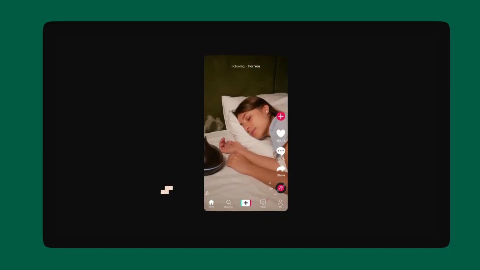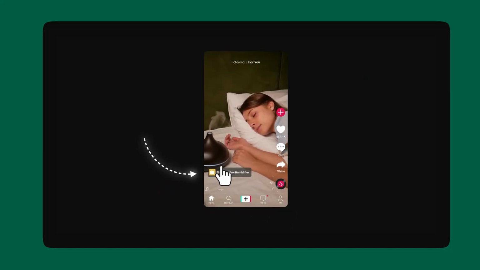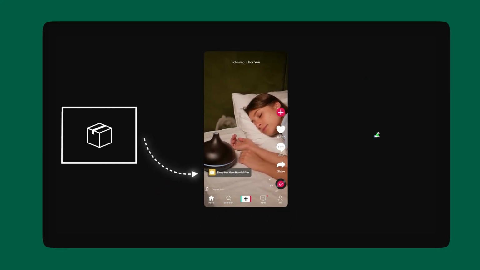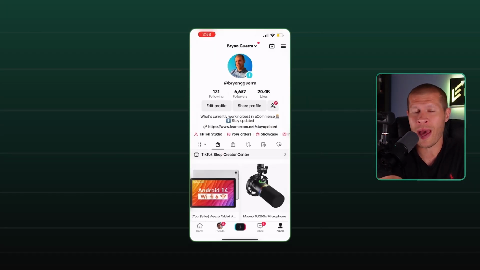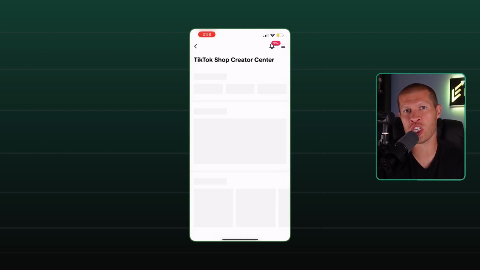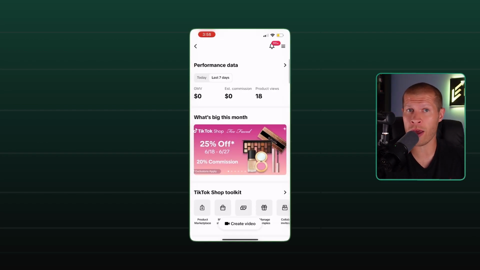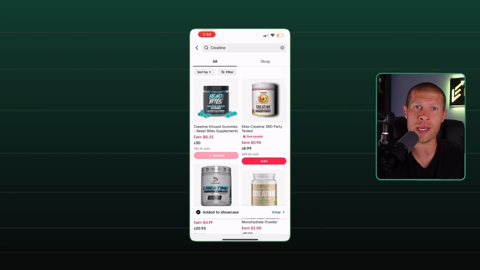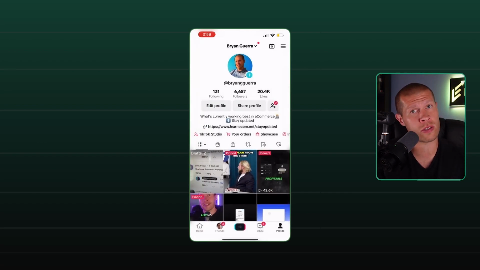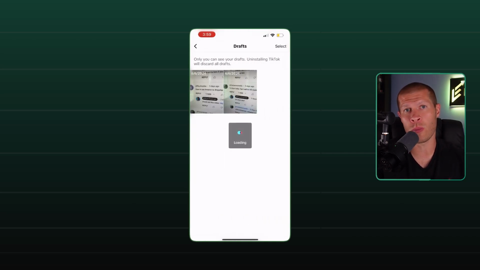And of course, when you're posting these videos, you clearly need to make sure that you're linking the products in them, so if someone buys from your video, you get paid. So before posting a video for your product, you want to make sure that you've added the product to your shop showcase. To actually do that, you want to click the little shop icon that looks like a shopping bag on your profile page, then click TikTok Shop for Creator Center, and then go to the product marketplace and search to find the exact product that you want to link. Then simply add that product to your shop showcase. Once you do, it'll be linkable when you go to post your videos.